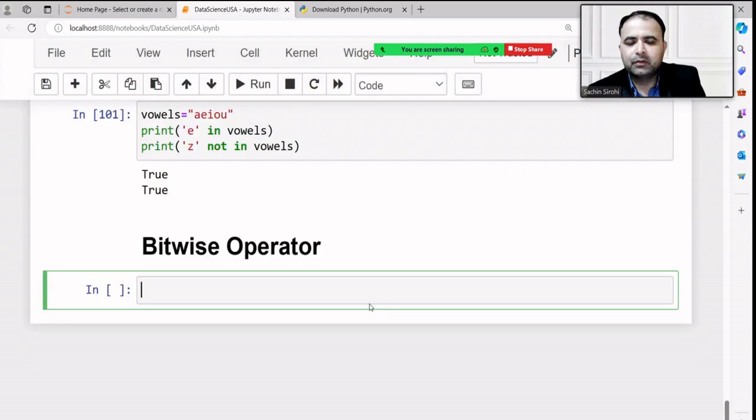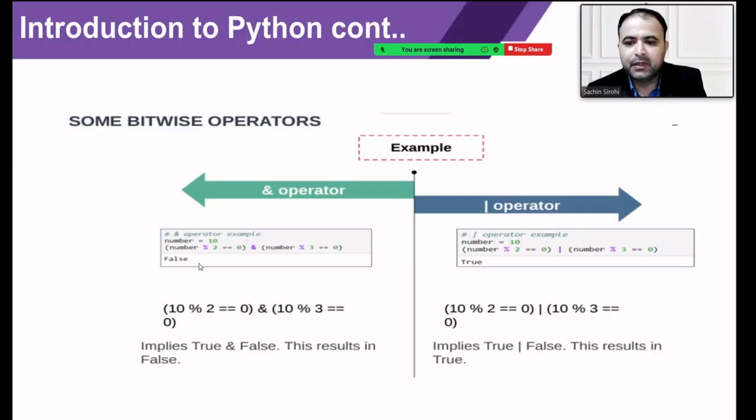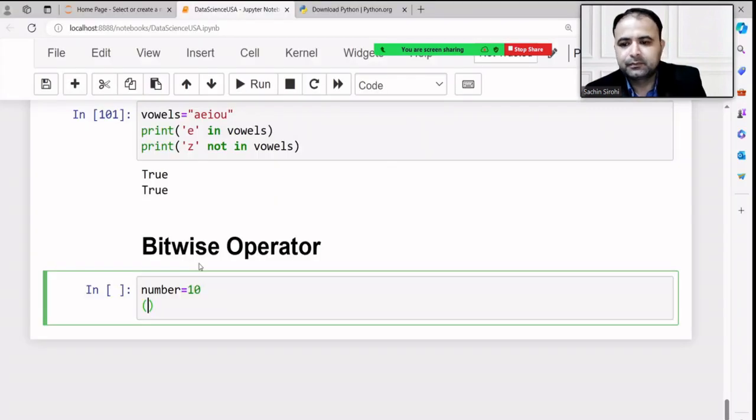So now the class bitwise operator. You can take any value; I'm just taking a number, with the value 10. Number divided by 2 equal to 0: it will check the remainder. If 10 is divided by 2 successfully, there is no remainder, so the condition becomes true, and true means 1.